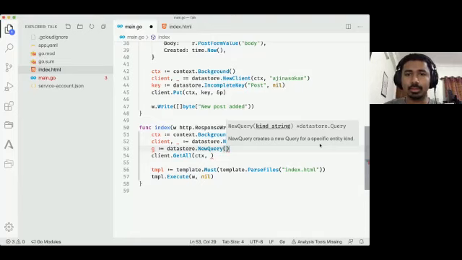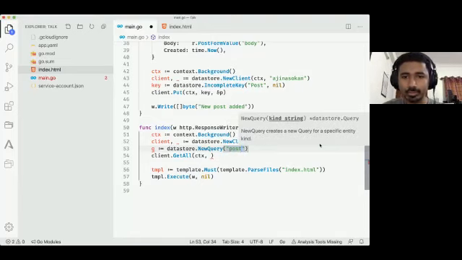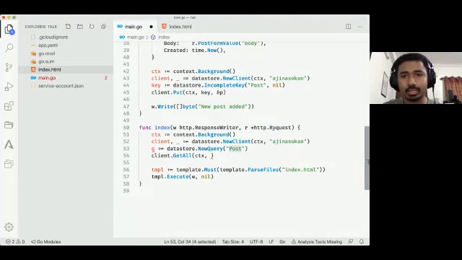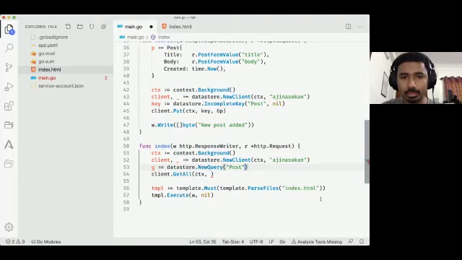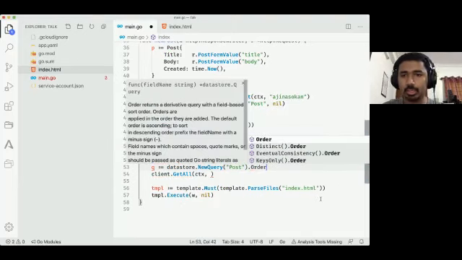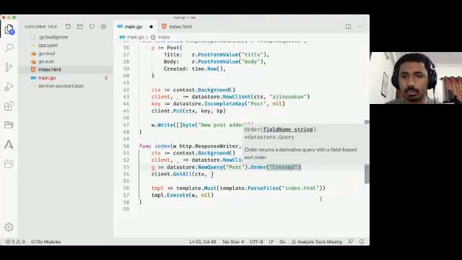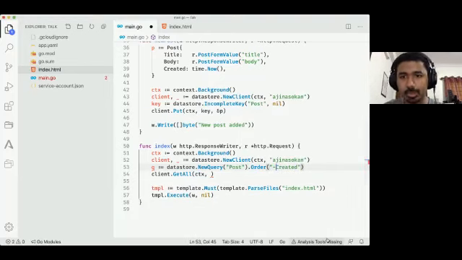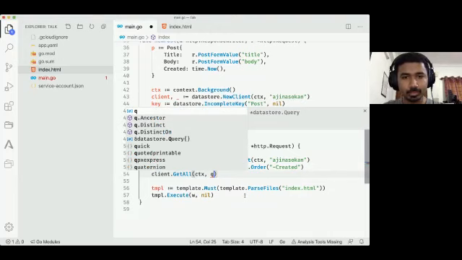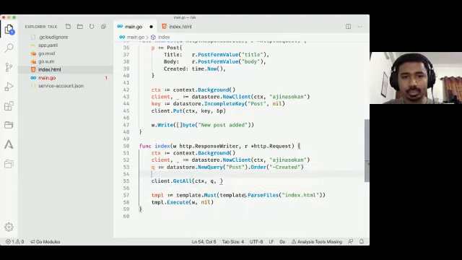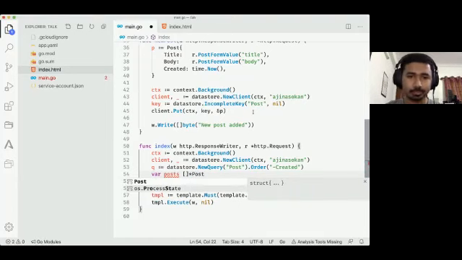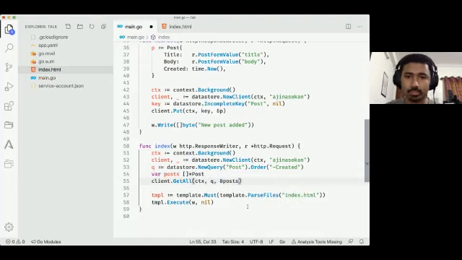that store new query, and it's asking for the kind. Our kind we specified is basically a type of the data. So this post should match whatever we gave here. We are going to query all the posts, and the order should be in the order of created, but it should be in the descending order. So minus created. Now we have a query. Now let's give that to the GetAll function. The last parameter is the destination where you want to keep it. That is going to be an array of posts, so an array of post objects. And I'll just give that.